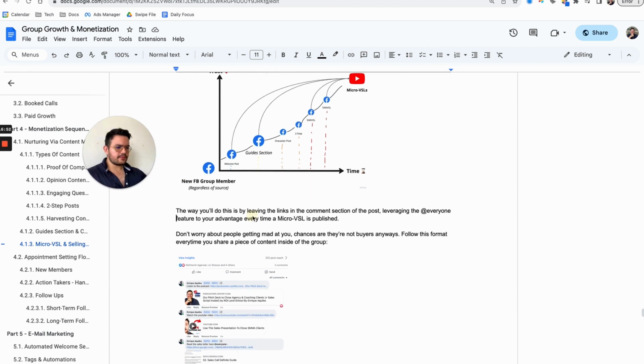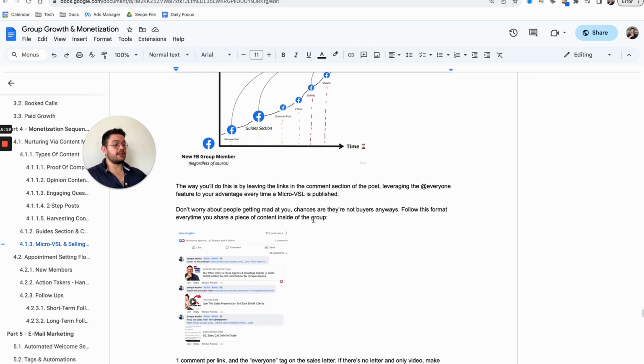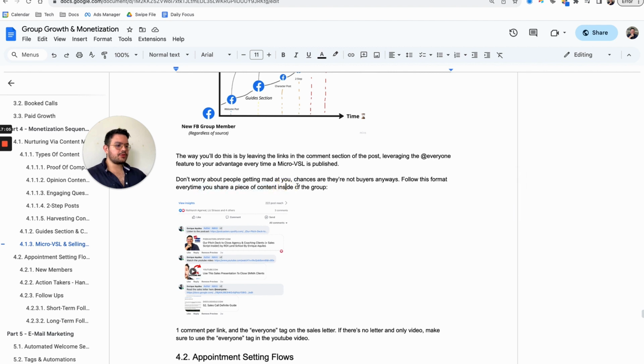And the way that you will do this is by leaving the links in the comment section of the post, leveraging the add everyone feature to your advantage every time a micro VSL is published. Now, don't worry about people getting mad at you because chances are that they are not buyers anyways. Follow this format every time you share a new piece of content inside of the group.